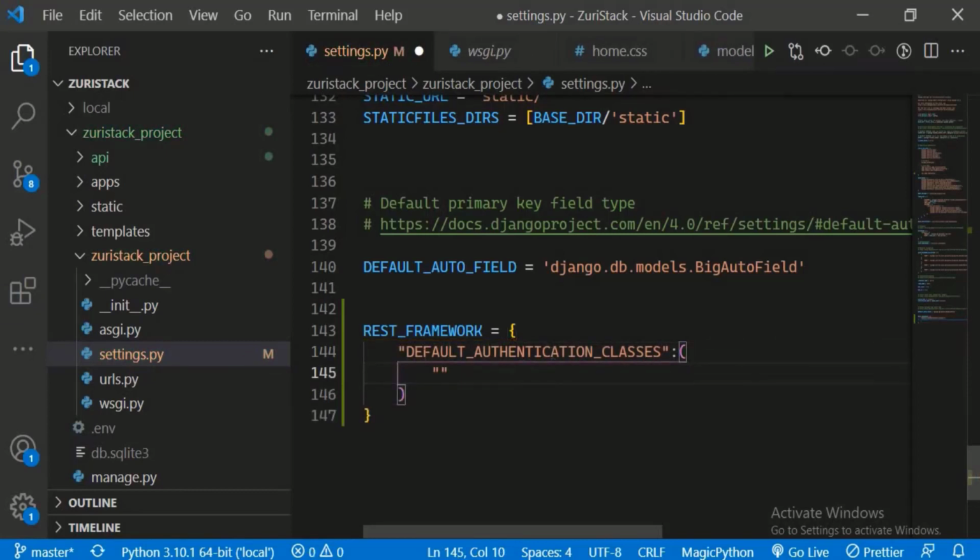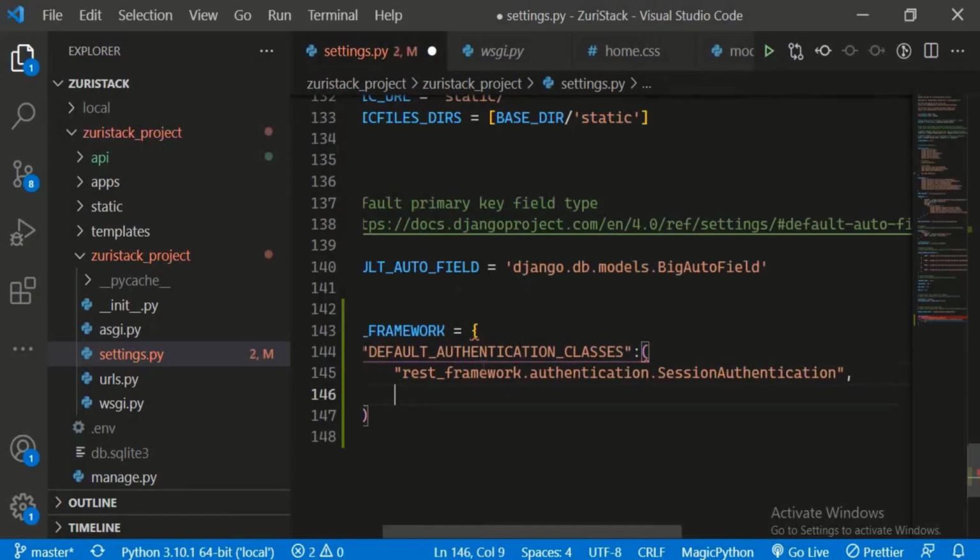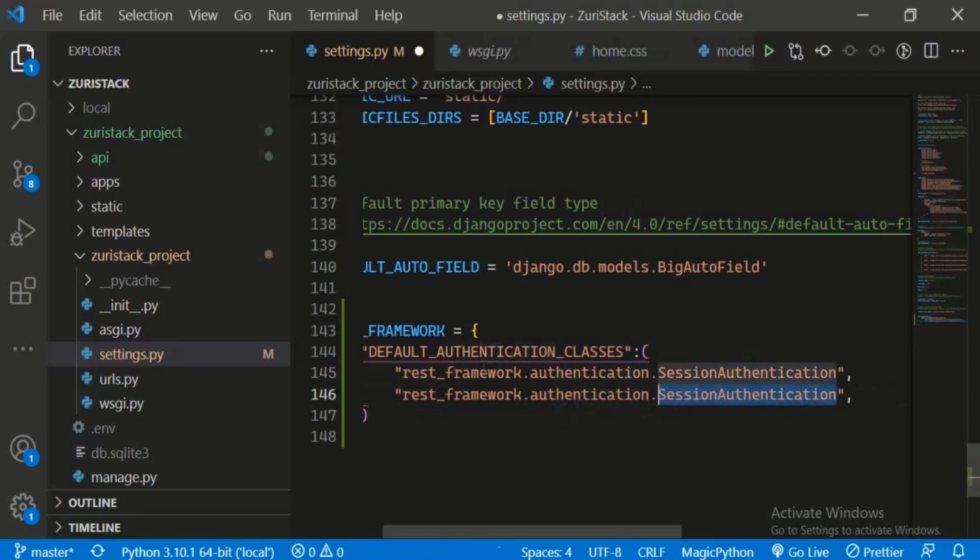So I'm specifying some defaults for authentication classes. So the first is going to be session authentication, which is the default authentication that Django provides. So it works by storing cookies on the user's computer. Next would be basic authentication. Okay, so basic authentication is when we allow users to pass their username and password as a base64 encoded header in the HTTP request, and then we use that to basically perform authentication.